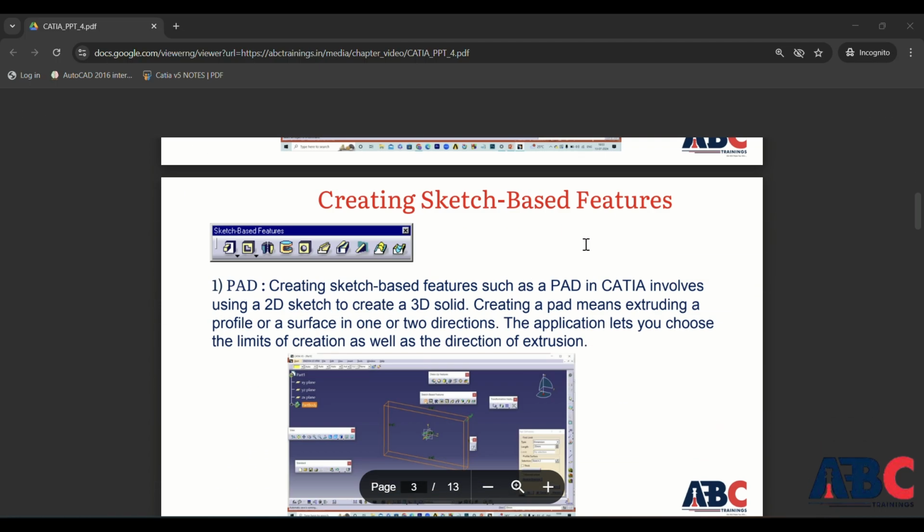Creating sketch-based features. Sketch-based features are there. First one is a pad. Creating sketch-based features such as a pad in CATIA involves using 2D sketches to create 3D model solids. Creating a pad means extruding a profile or a surface in one or two directions. The application lets you choose the limits of the creation as well as the direction of extrusion.